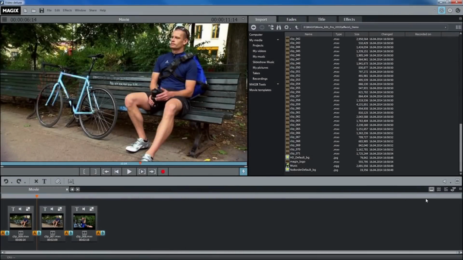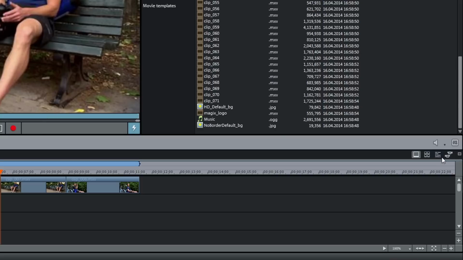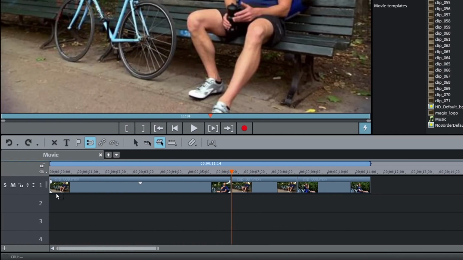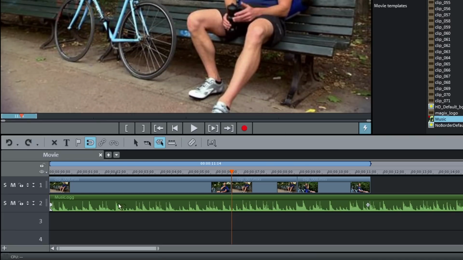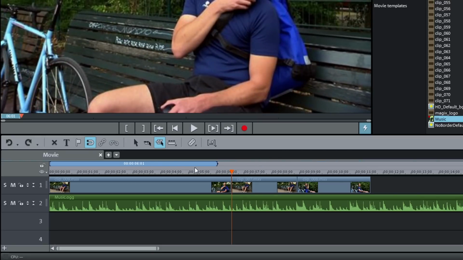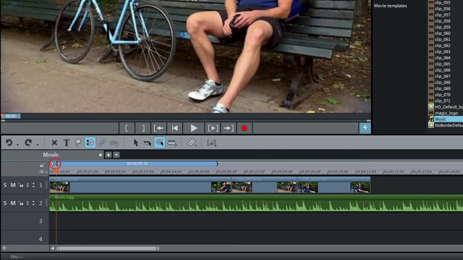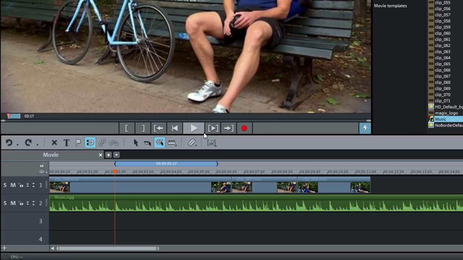For more precise editing, switch to timeline mode. This will give you a multi-track view of the project. You can load additional material to the lower tracks, for example, an audio file for the audio track. Set a section to be played by using the area markers. You can move the area markers with the mouse. There is an additional interface for the area playback.